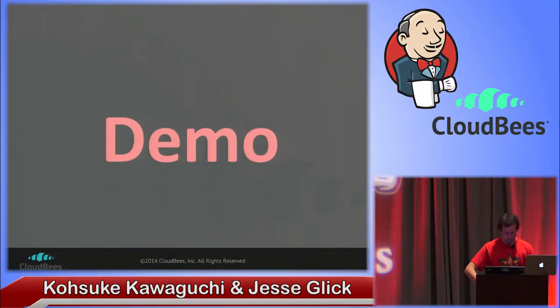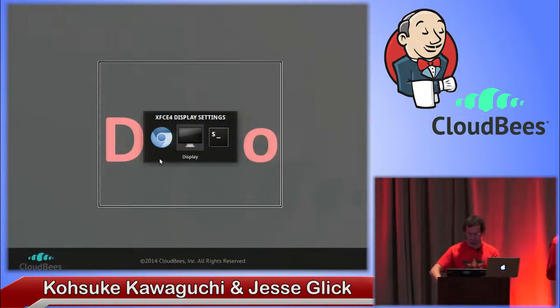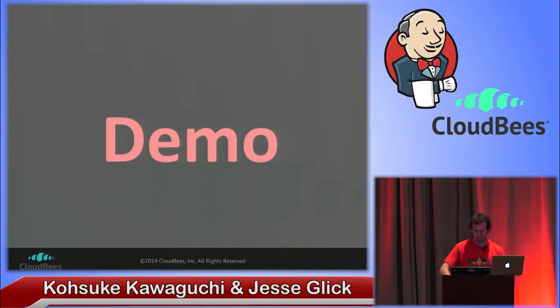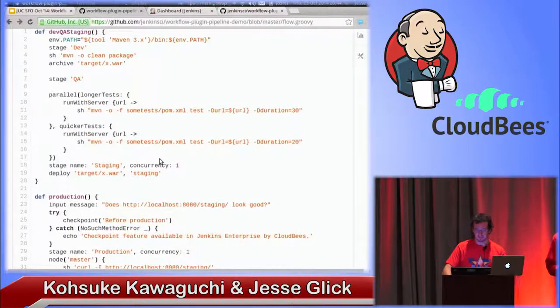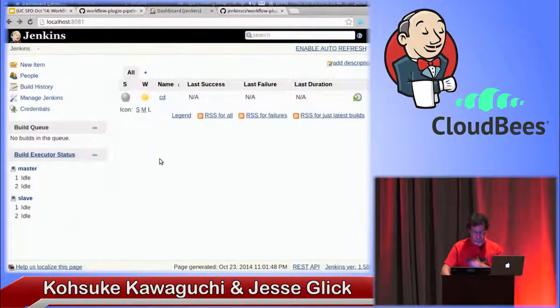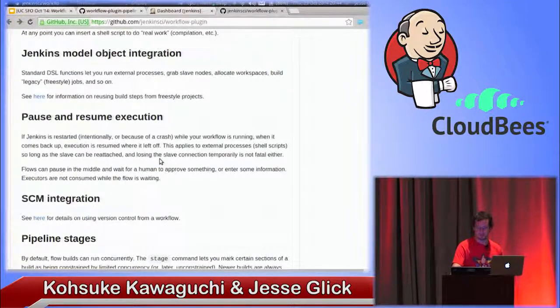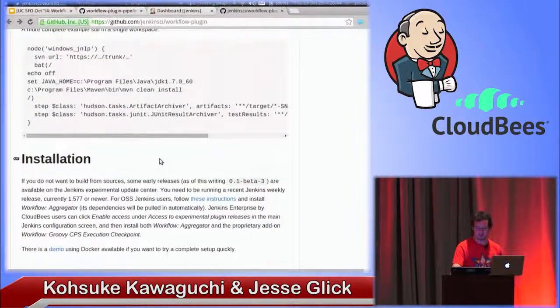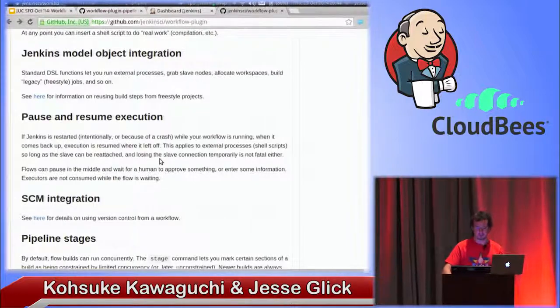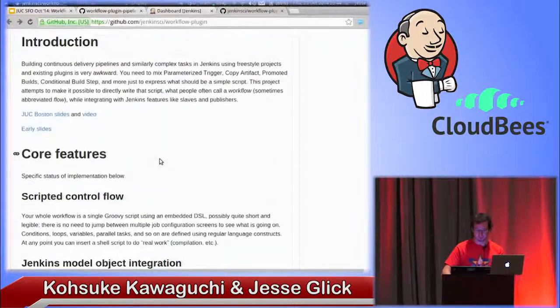So shall we switch to a demo? By the way, the demo that we're going to show is packaged as a Docker image, and I think it is available on the workflow plugin page. We will show the URL later, but if you wanted to play with it yourself, you can run it inside the Docker container, and it comes with all the sample scripts that you could play with. So we'd love to have you try that out.